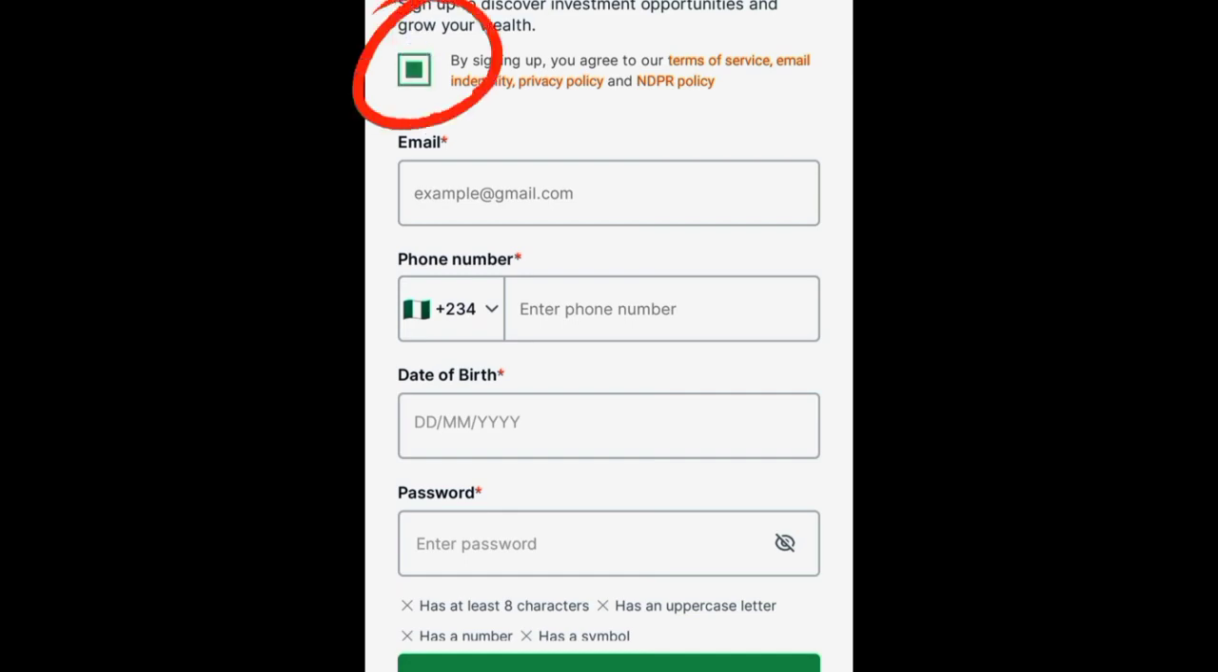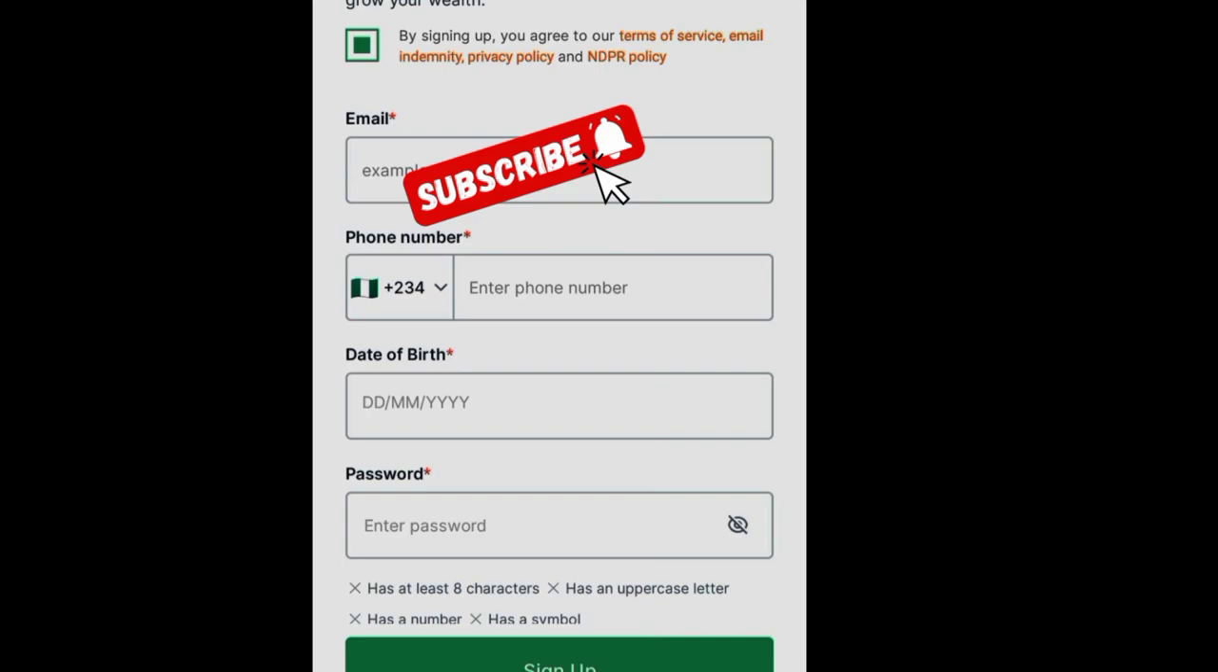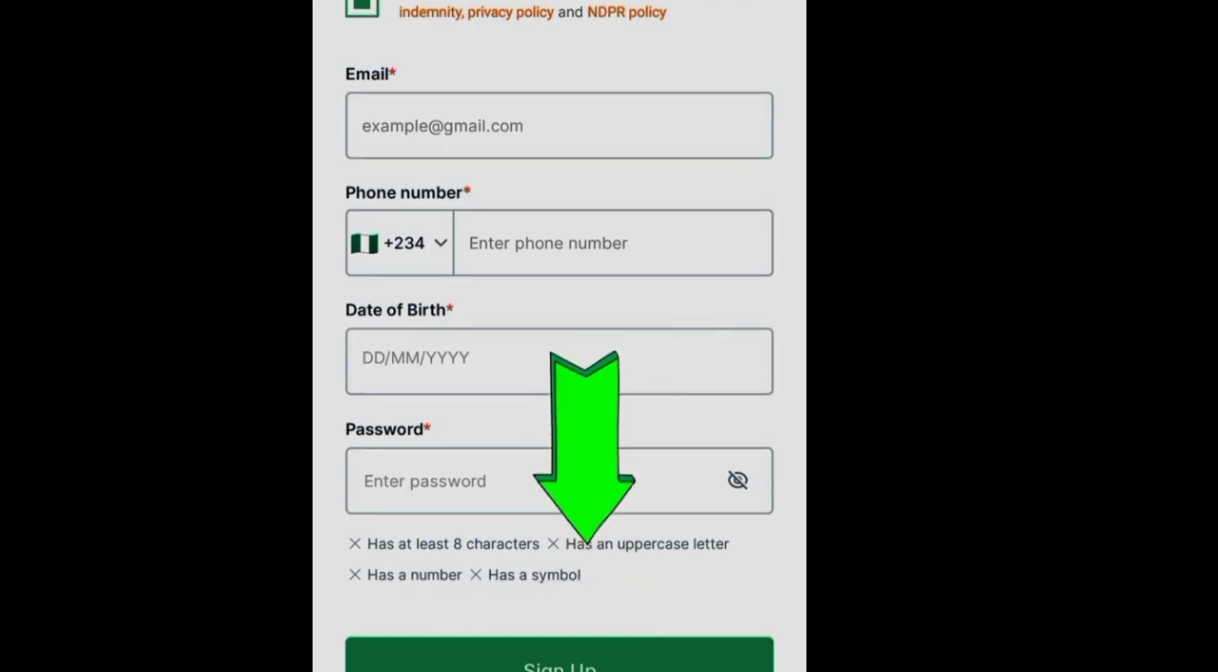Once you've gone through all of that, take this check mark, let it be ticked like this, then you input your email, your phone number, and make sure anything you are inputting here are details that are valid, that are presently with you, that is correct. Then you input your date of birth, you input your password. If you look down here, it says your password must be a unique number, not anyhow number. It should have at least 8 characters.